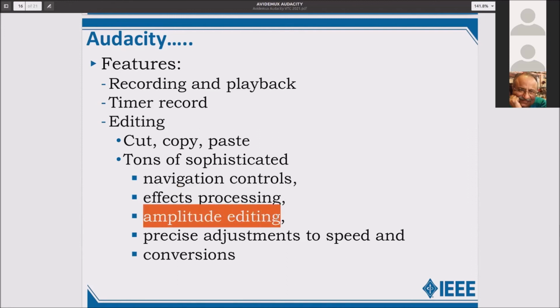Now, let me just say what amplitude editing is. Every sound has a waveform. The louder it is, the higher the wave. And the height of that wave when you're recording it is called amplitude. So you can actually stick to just that part of it.